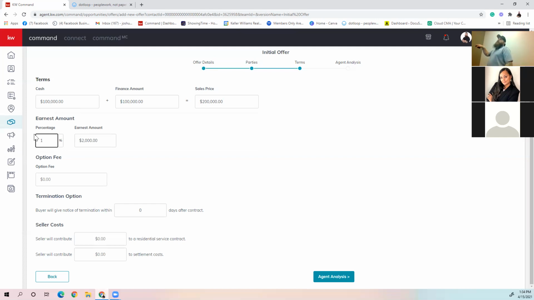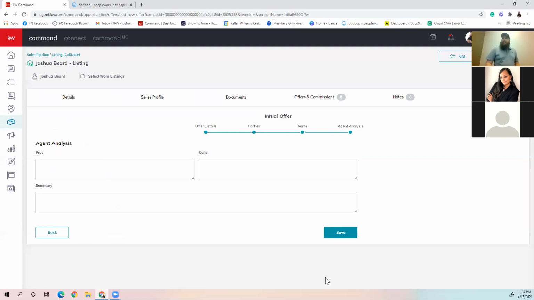The ones down below that are all optional. So those are your option fees, your termination option days, your residential service contract, and your settlement costs. Just for clarification, residential service contract, that is your home warranties. And the settlement cost is your seller contributions. So that's what those are. That's just the fancy legal names for those. You click on the next page.